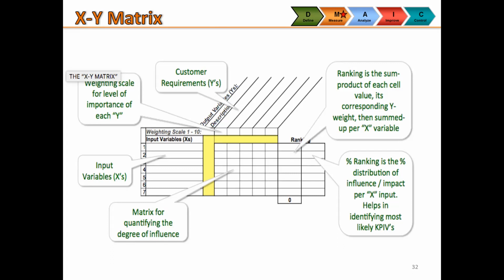And then we're going to rank them, and do the sum product of each cell value, and then the percent ranking, depending on which one has the highest percentage ranking, gaining agreement with a group that's doing this exercise. Those are the ones you attack first.